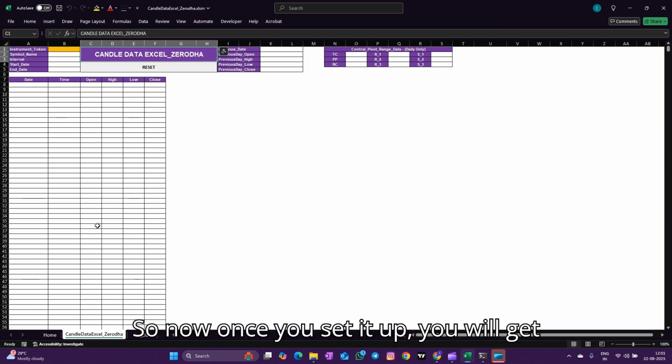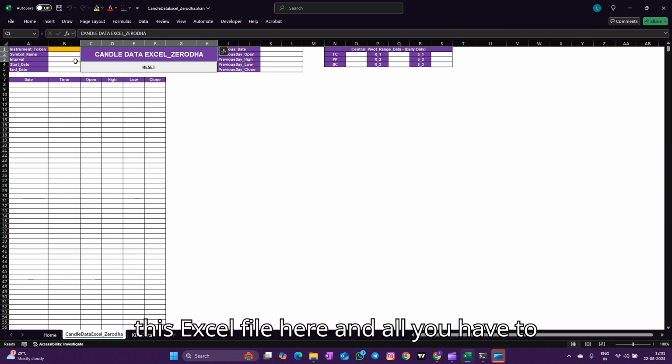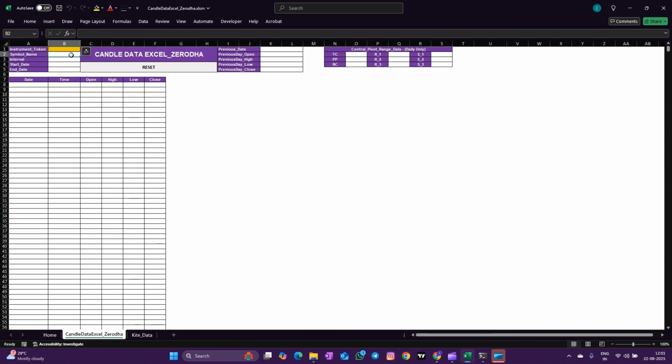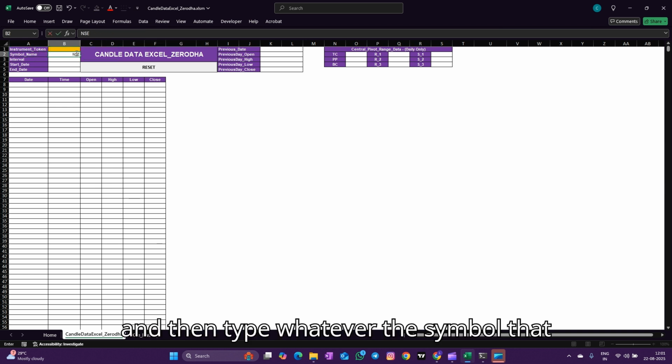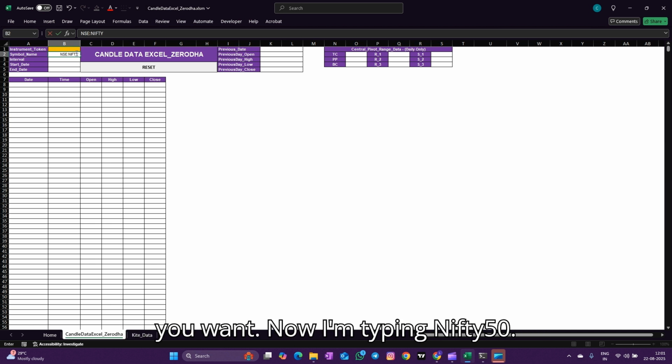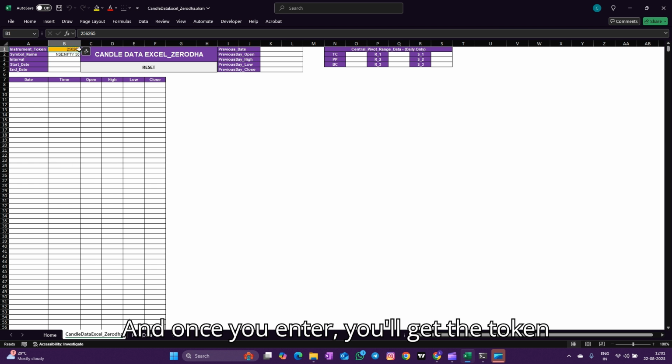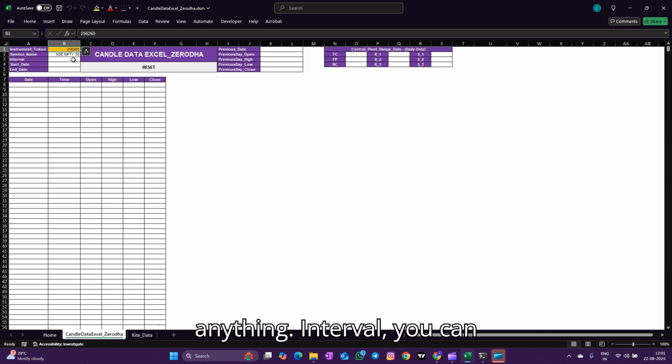So now, once you set it up, you will get this Excel file here, and all you have to do is go to this symbol name and then type whatever the symbol that you want. Now I'm typing Nifty 50. And once you enter, you will get the token automatically. You don't have to do anything.